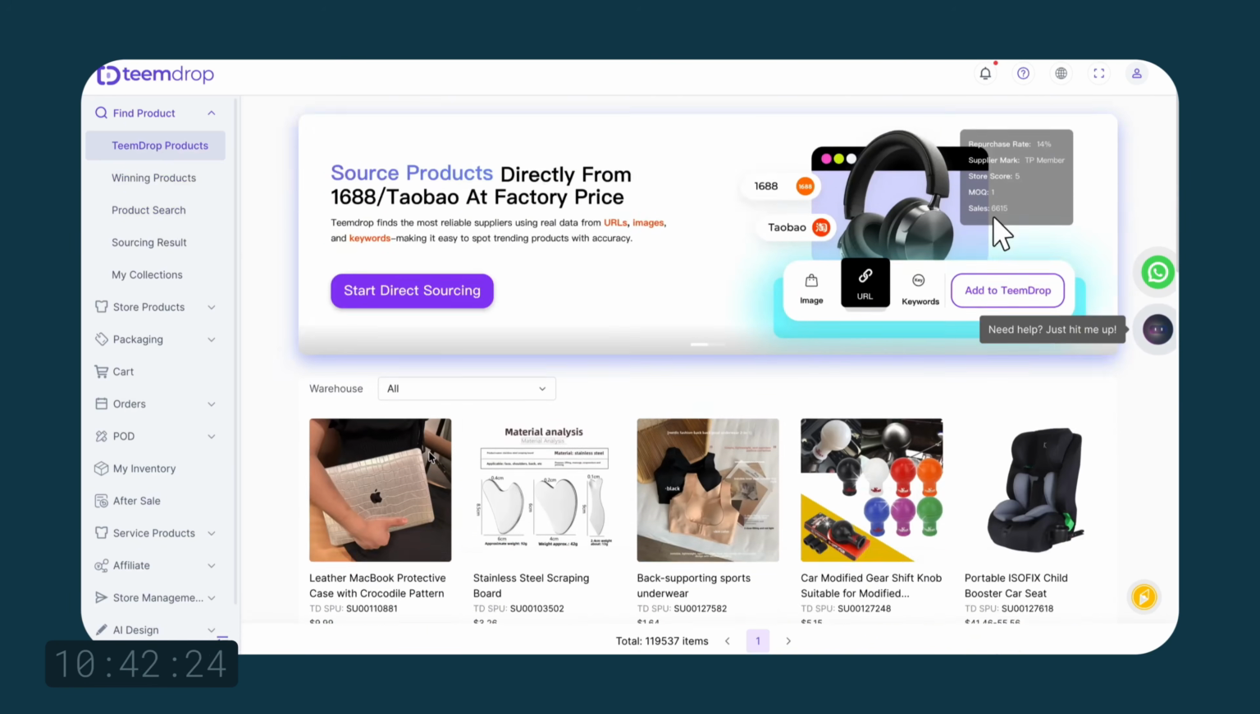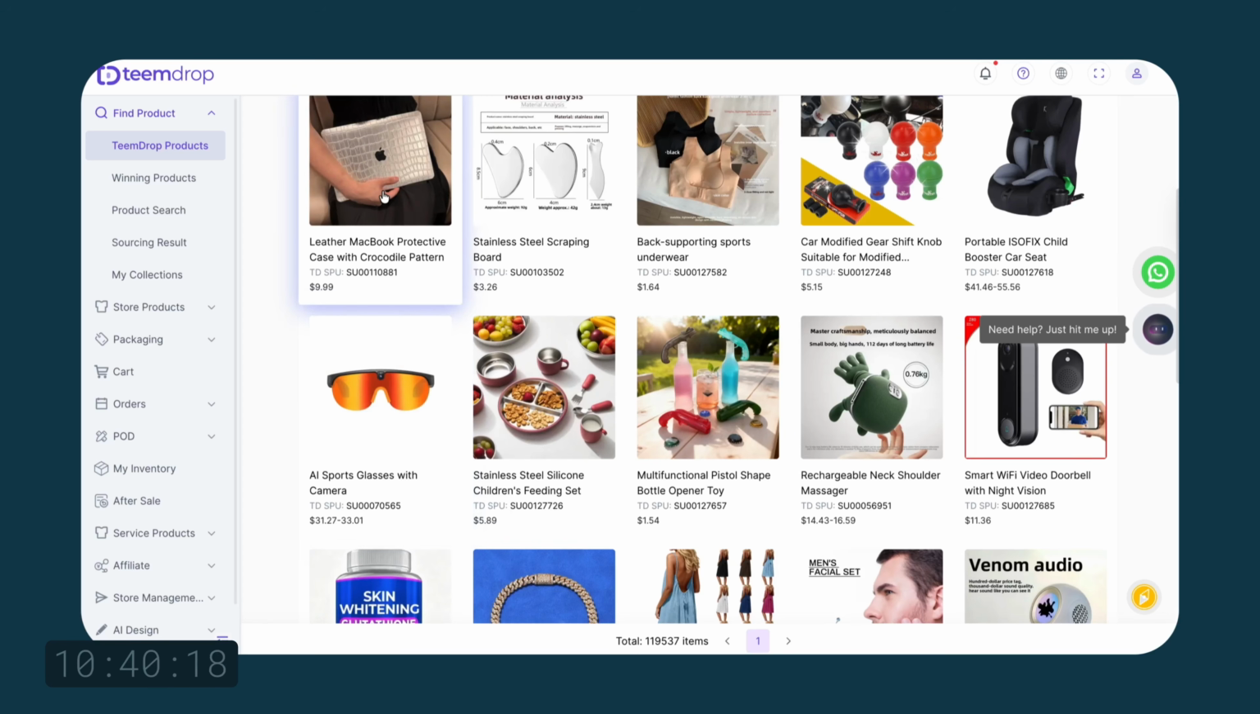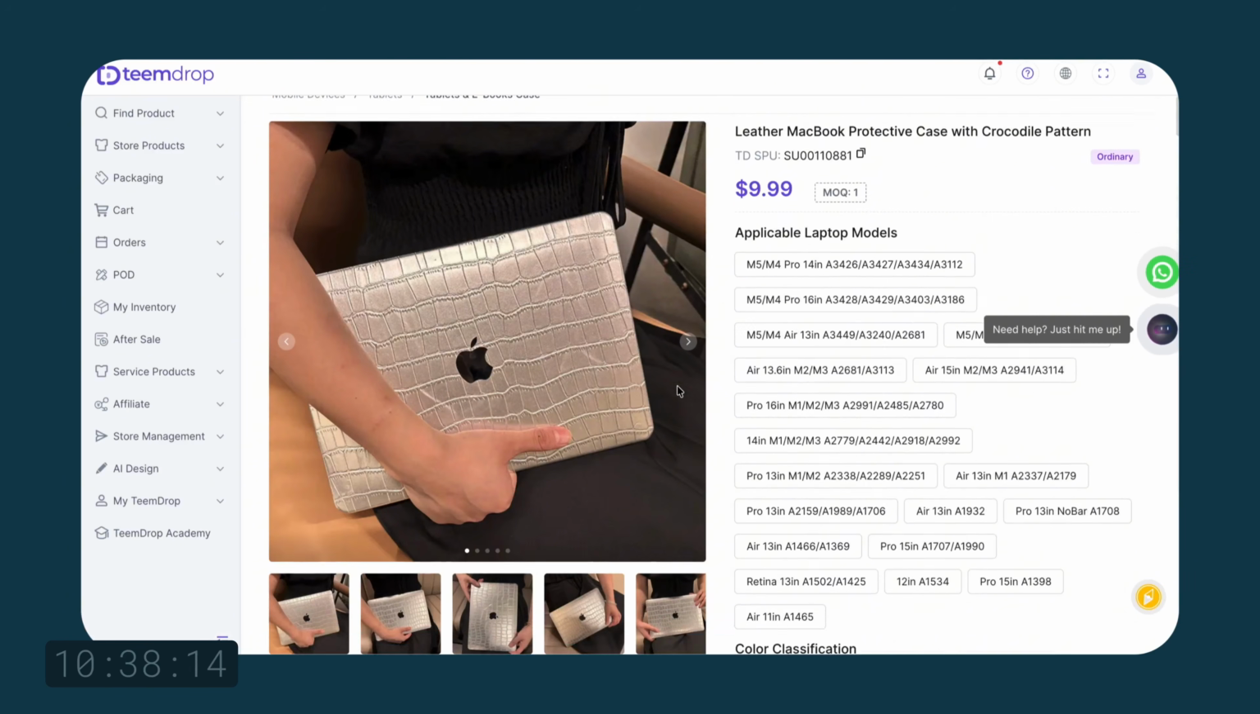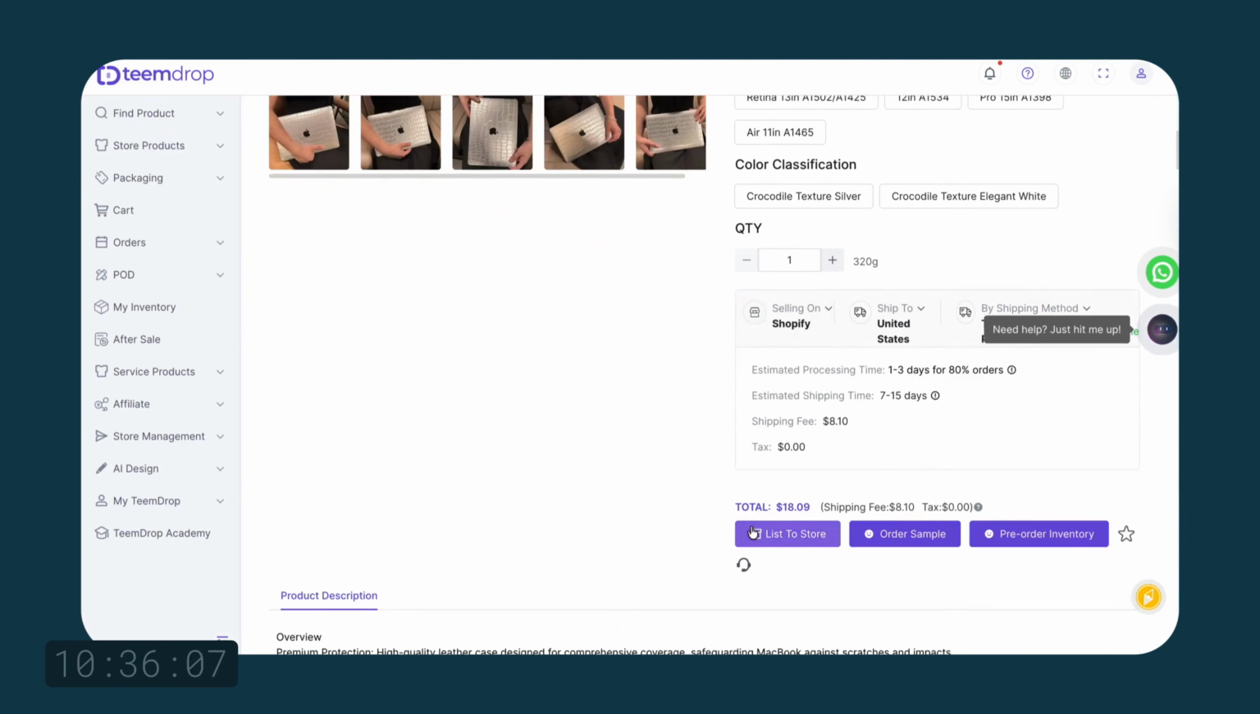Once you want to check or select a product, you just need to click on it. And in here, you can preview it, see the images, see more information about it, and either add it to your store, order a sample, or maybe pre-order inventories.